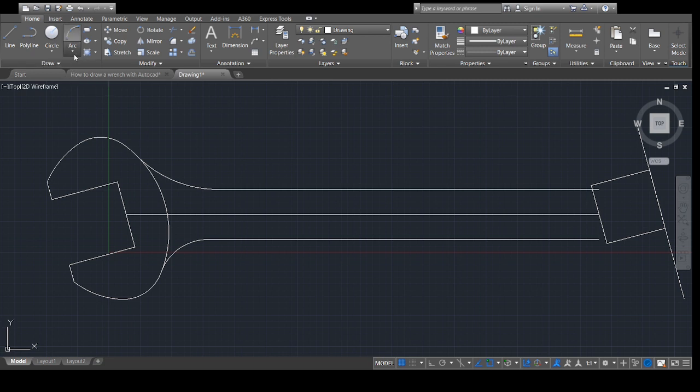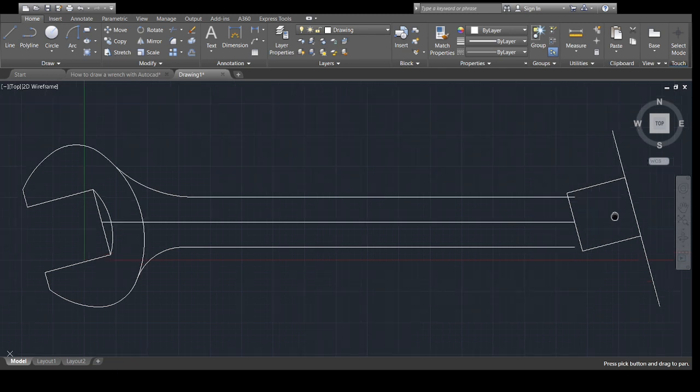thing is the arc. So start, end and radius. So select start, select end, then radius is 27. So we have our one end of our spanner.